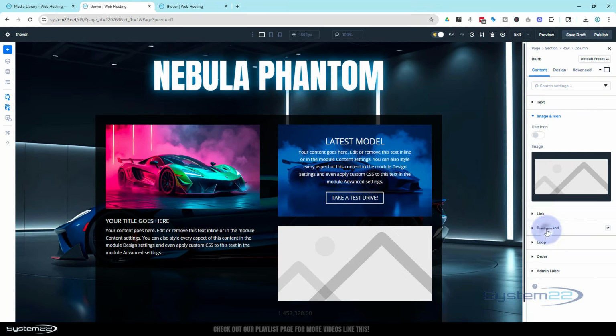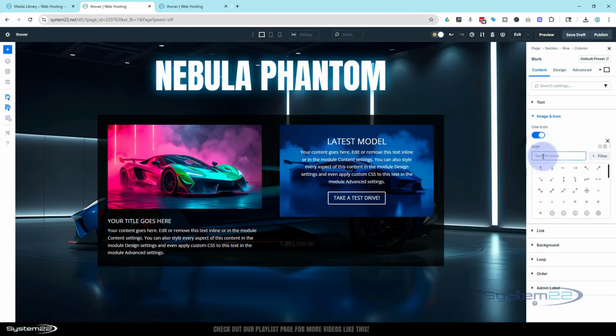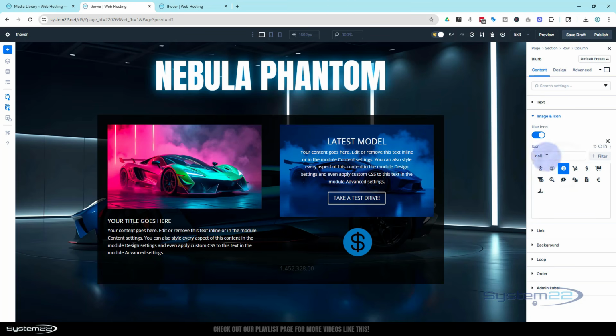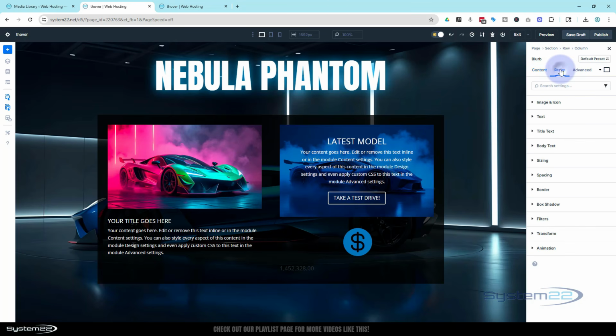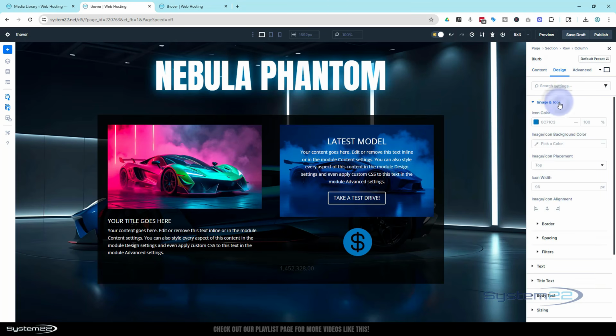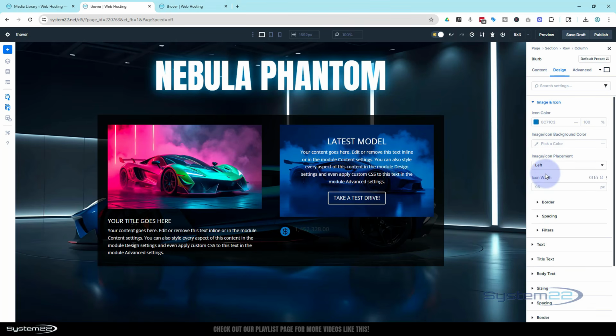I don't want to use an image. I'm going to use an icon today. I want a dollar sign, so let's find one of those. Perfect. I'm going to leave it just like that. I'm going to hop over to design now. Image and icon. I'm actually going to leave it that blue color, but I do want it to be on the left-hand side. So instead of top, I'm going to left click, flip it to the left-hand side.